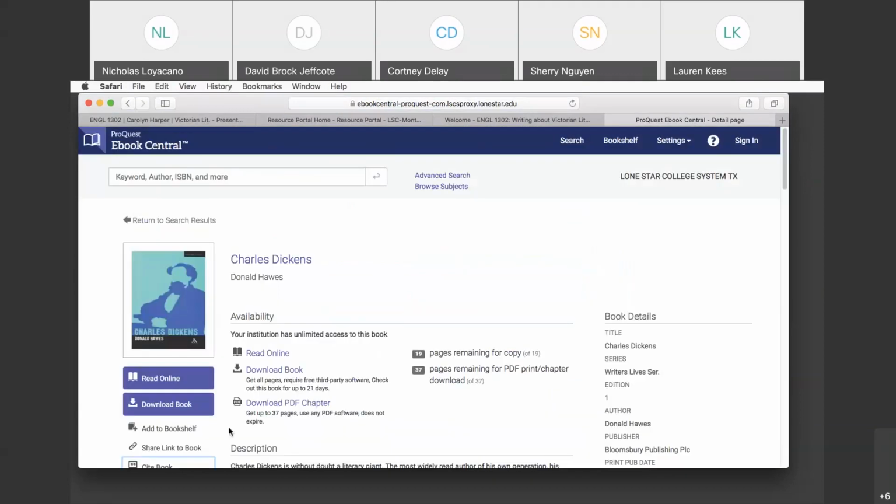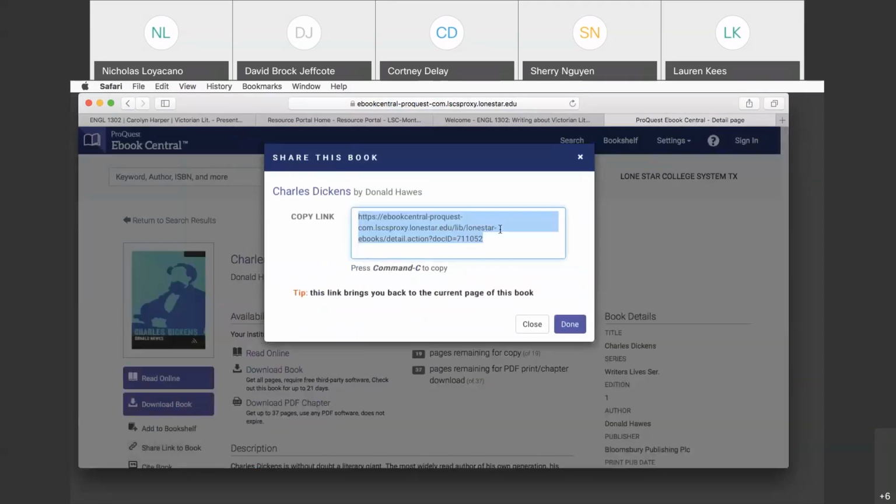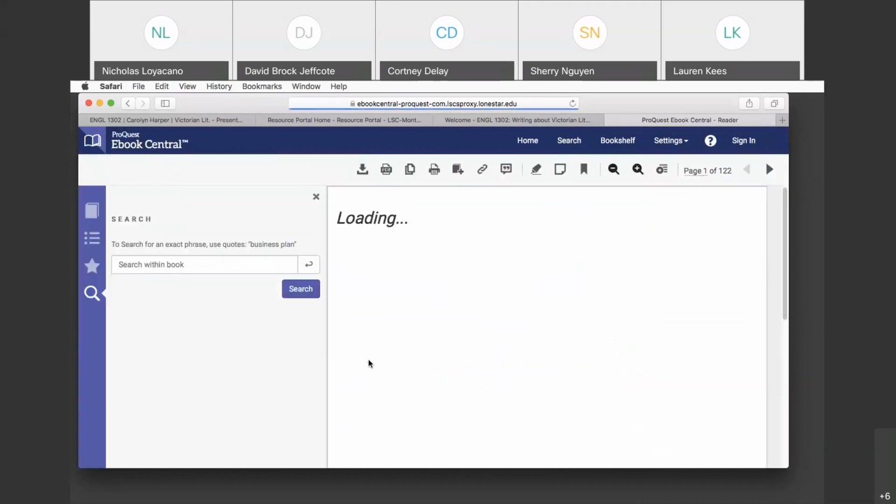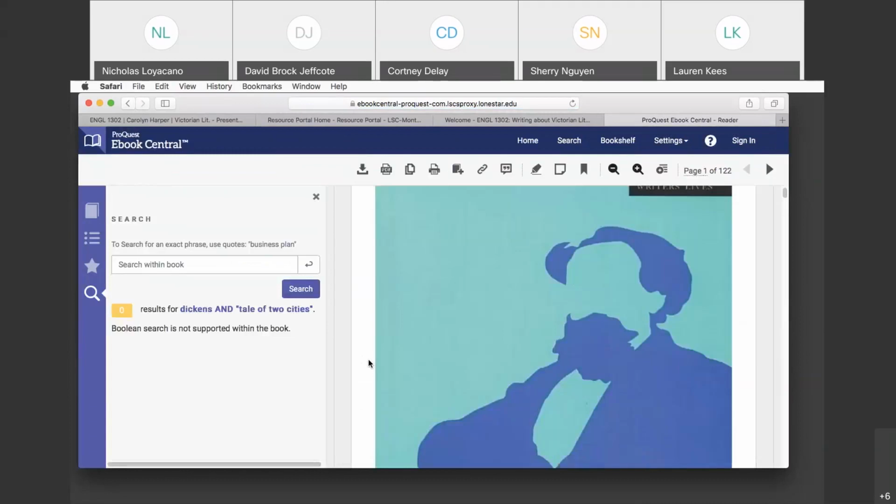And then share link to book is that permalink where you can use this to access the book directly. And then if you want to read the book, now it does have a download feature, but you can't download or print out the entire book. There is a limit, and it'll tell you what the limit is. But you can click read online to read the entire book online.